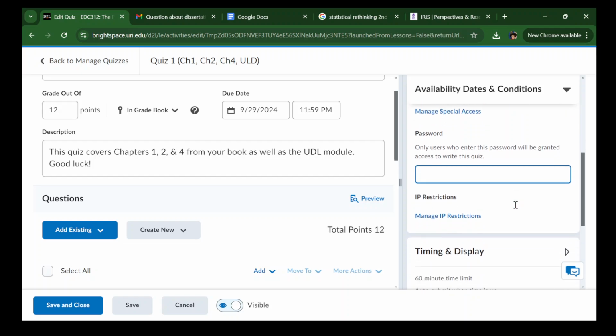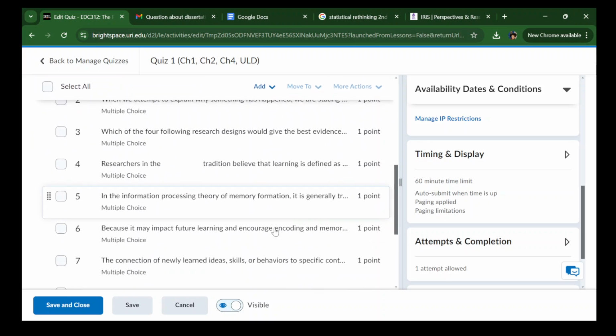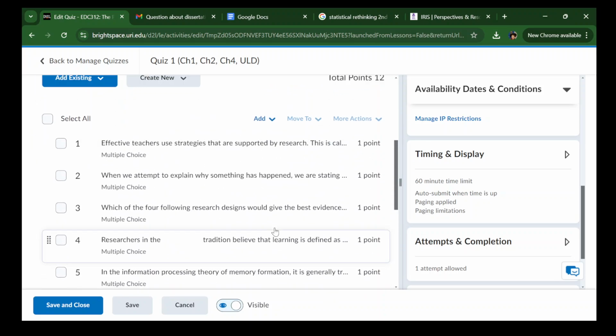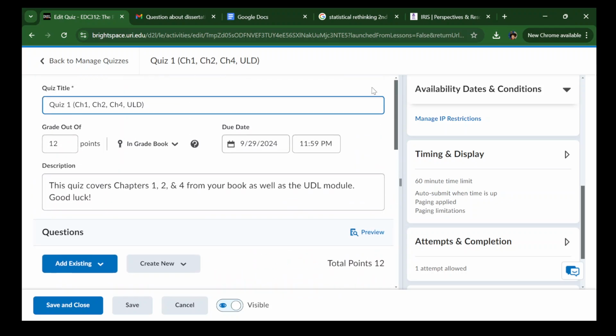Something to remember about the quiz: you have a 60-minute time limit, and it's only going to let you try one time. If you need me to reopen the quiz for you because something went wrong, email me and let me know. However, you only have 60 minutes. Now, it's not that long a quiz, really. Oh, look, I'm sort of showing you the questions. There's only like 12 questions, so I don't know that it will take you the whole 60 minutes.